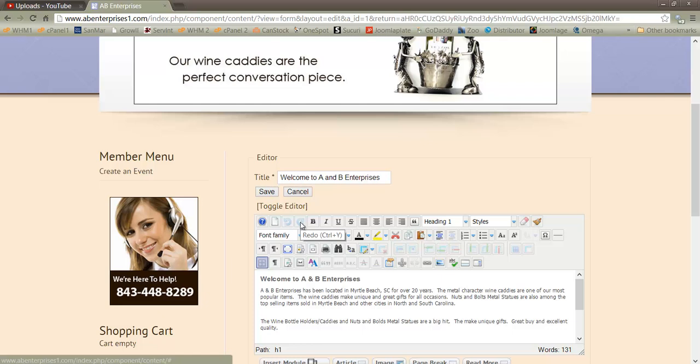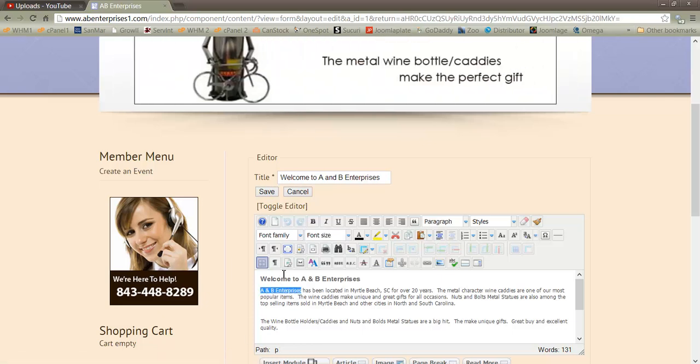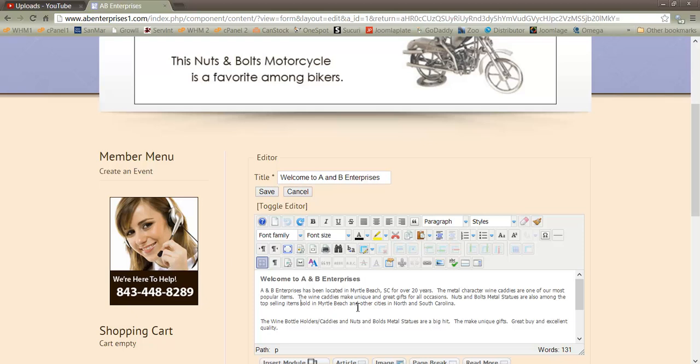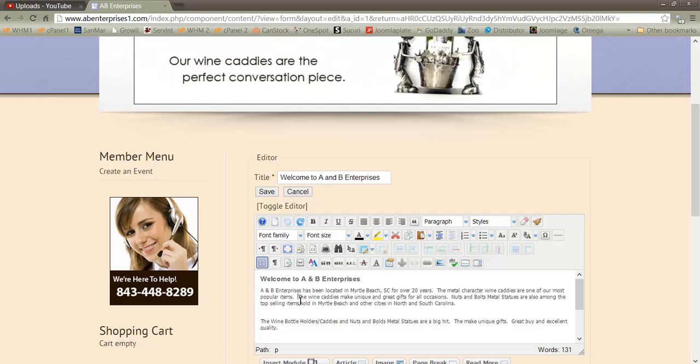If you've done something that you wanted to undo, like we'll say here is AB Enterprises at the bottom, and we create that to be bold, and I want to undo it, I just simply hit the undo button. And that is undone. Now if I want to make it bold again, I would hit the redo button and that changes it.